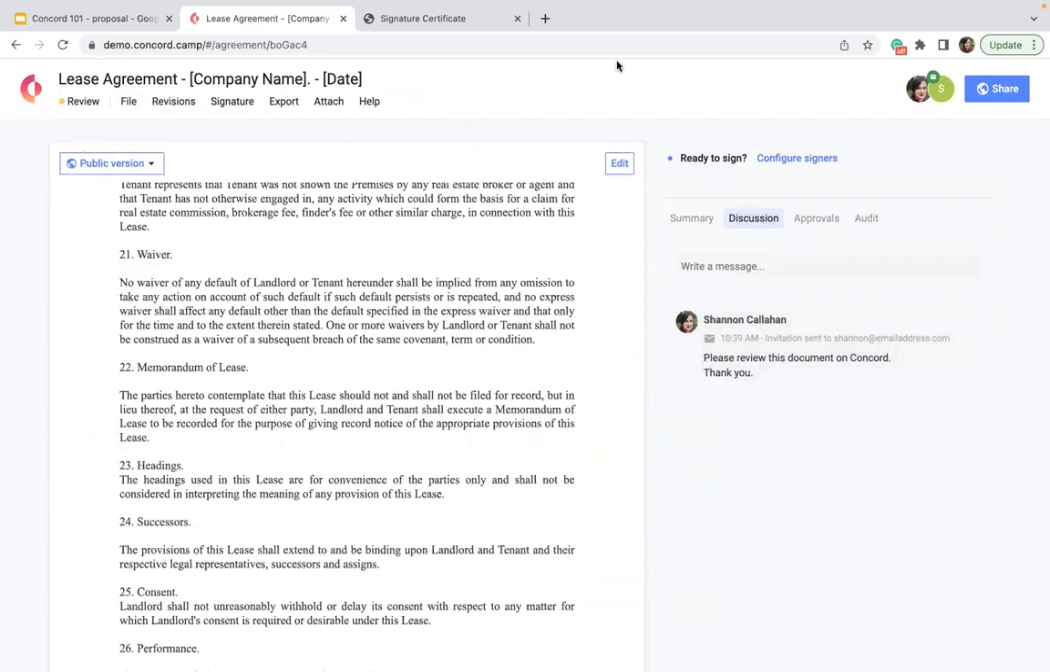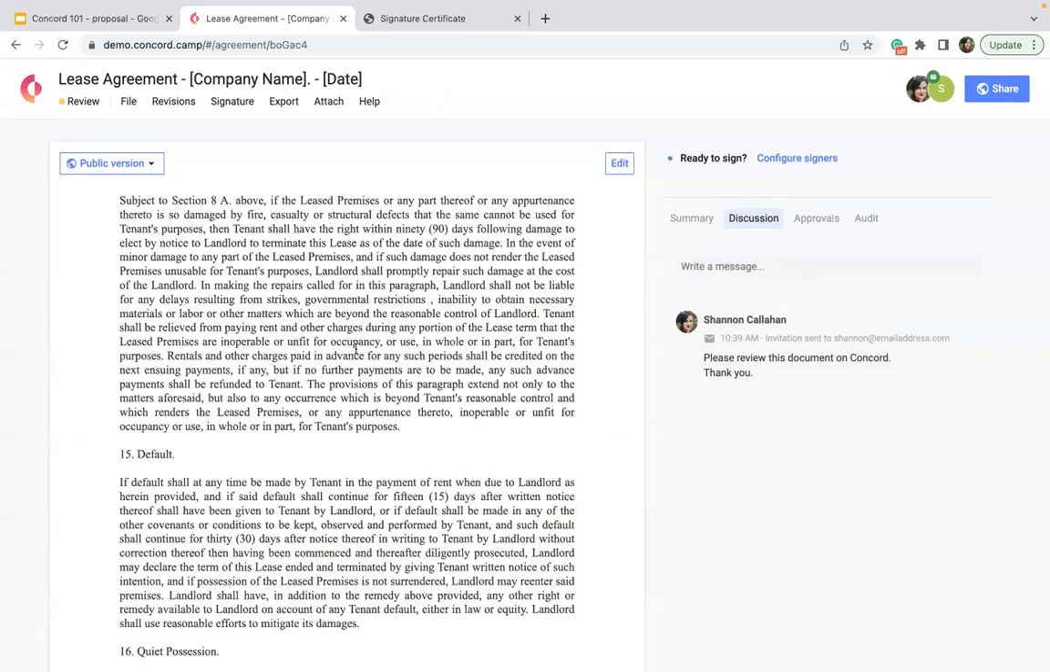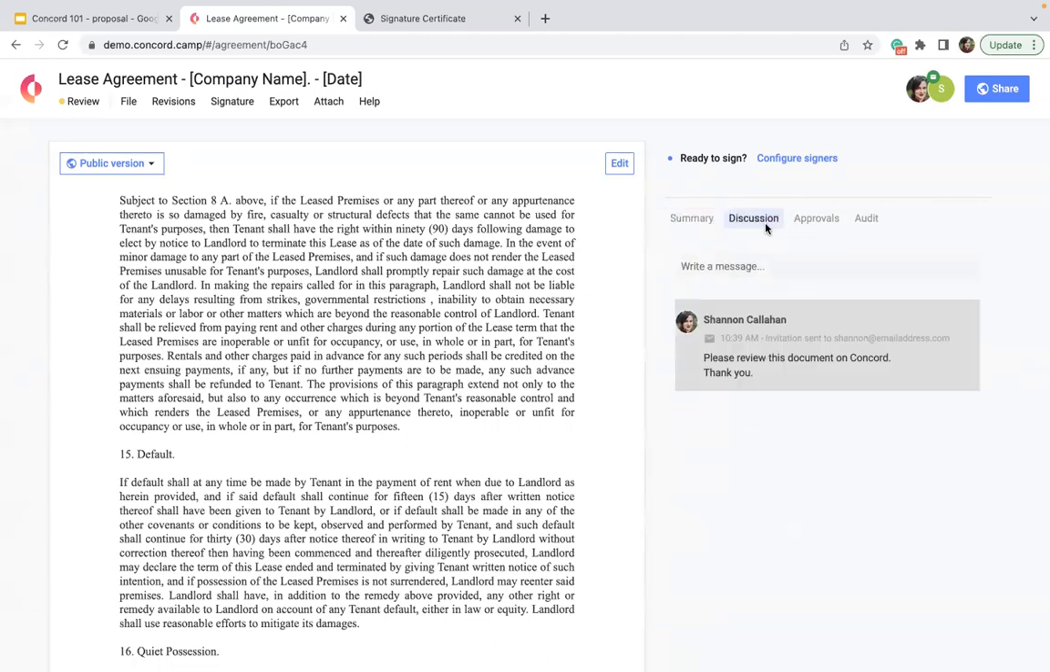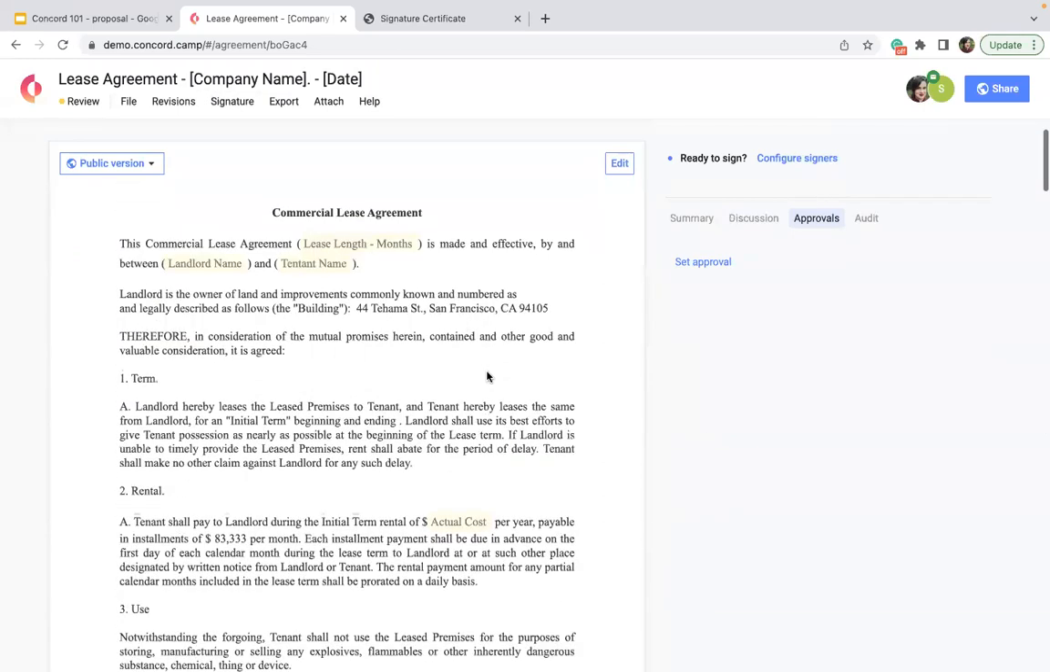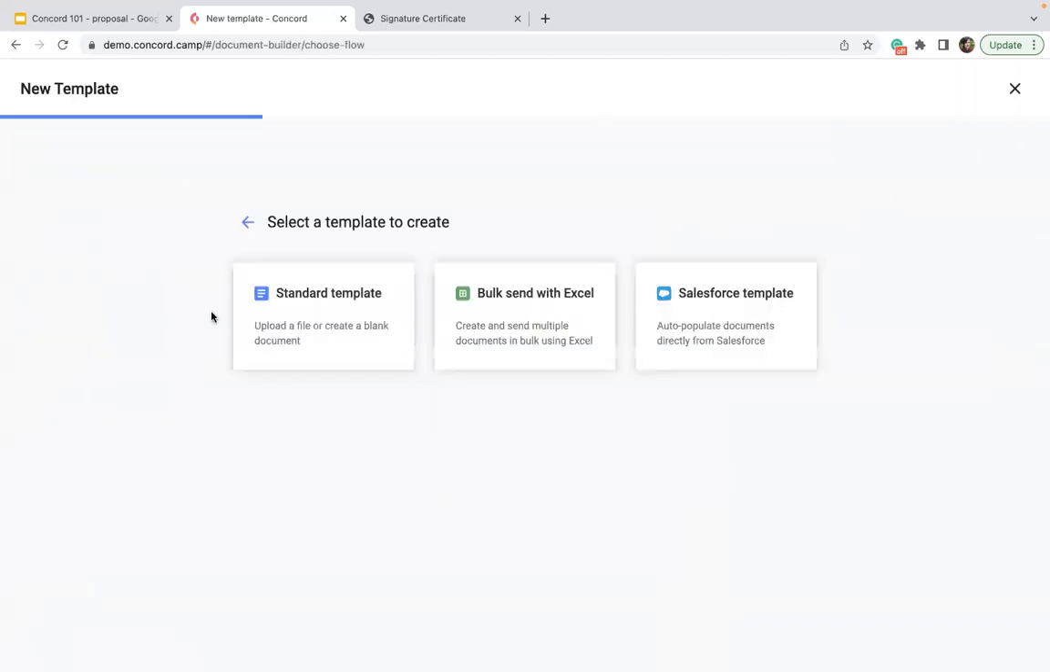Just keep in mind that any information you have in the initial document will be brought over into the template. So if I had summary information, if I had information in the discussion panel, if I had approvals, it would all be carried over. So anything that might be specific to a customer, you want to just make sure it's removed before you save it as a template. The other option would, of course, be to just create a template from scratch.